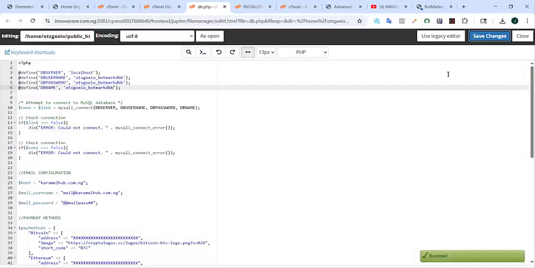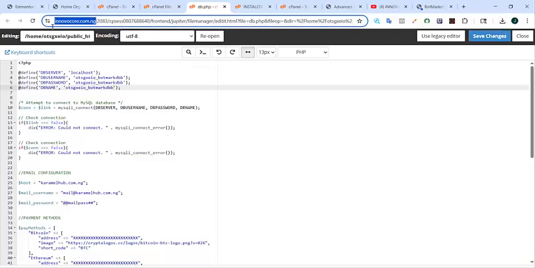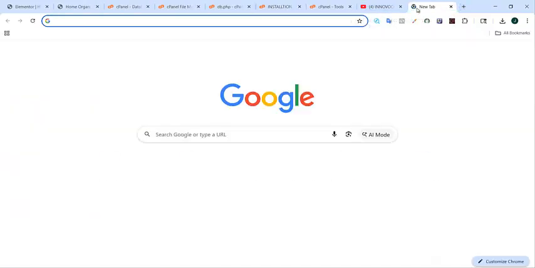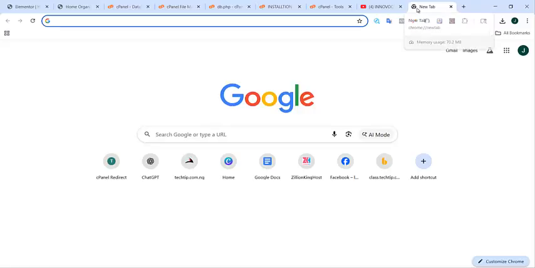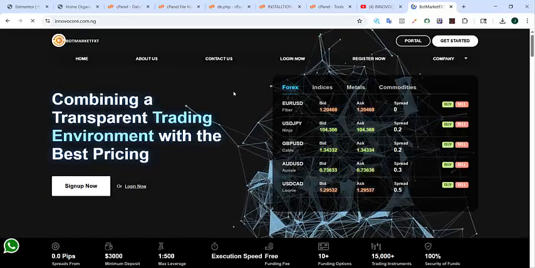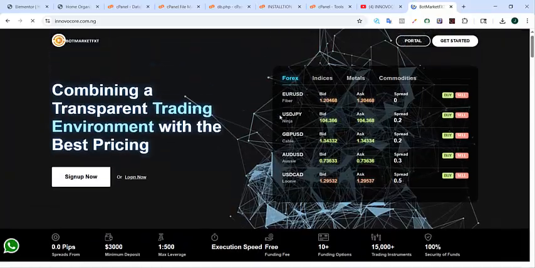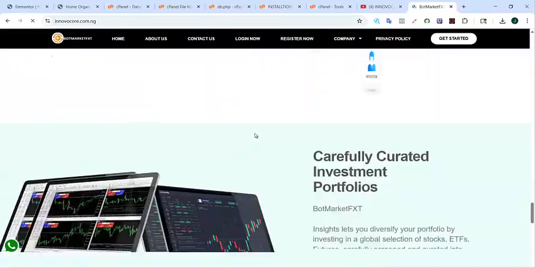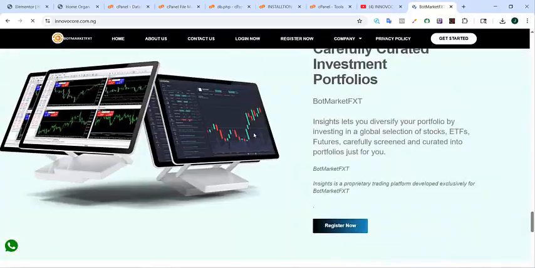Once you save this, we are going to run our website to see if it's live. So we'll copy the URL and then paste it on a new tab. Let's see if the website is live. So you can see that the website is live. It didn't even take us many minutes to set this up. You have the exact script I showed you.